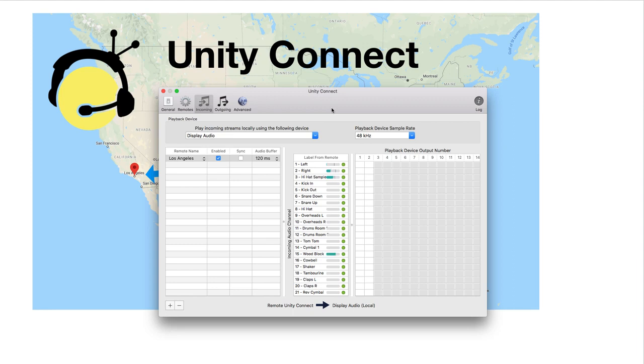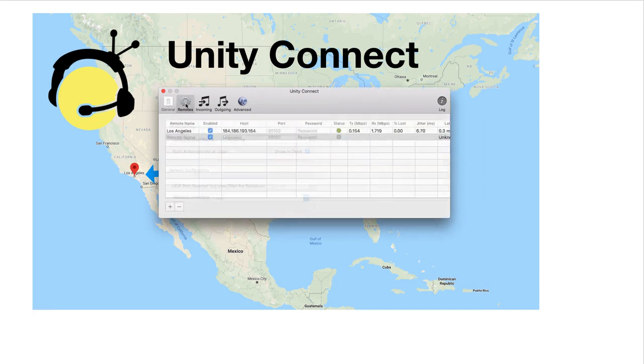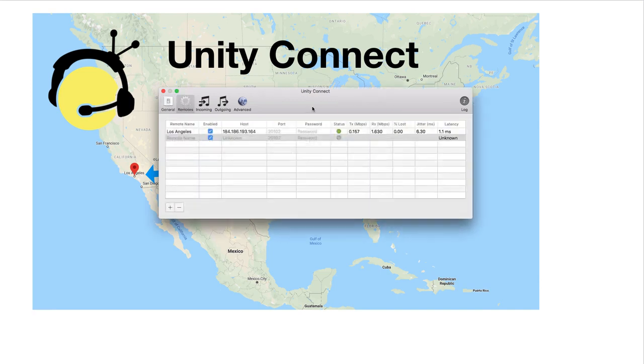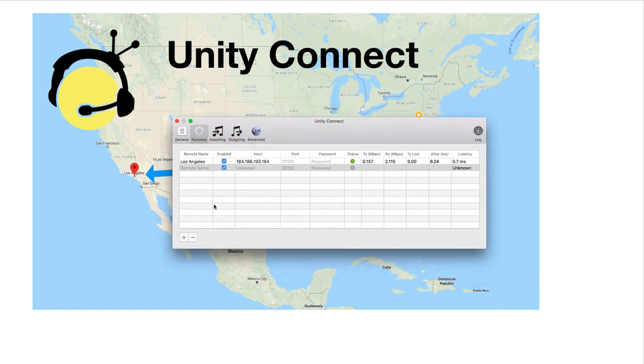Okay, now let's set one up from scratch, just so that everyone is with me. So we'll start at the general page. All right, we'll click on remotes. I've got another Unity Connect that I think is actually in New York City, and I want to connect to it. So we would come here. In fact, I'm going to go ahead and remove this one right here because I had added a blank one. So this is where we would normally be. Let's go ahead and click our plus button to add a connect.